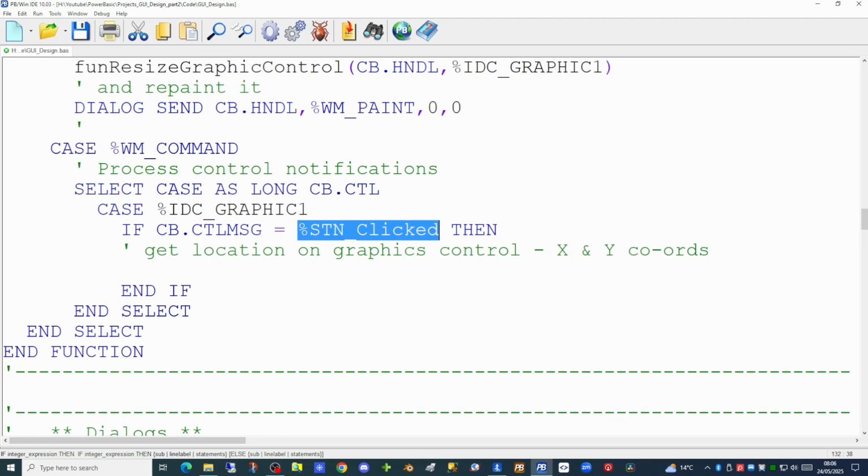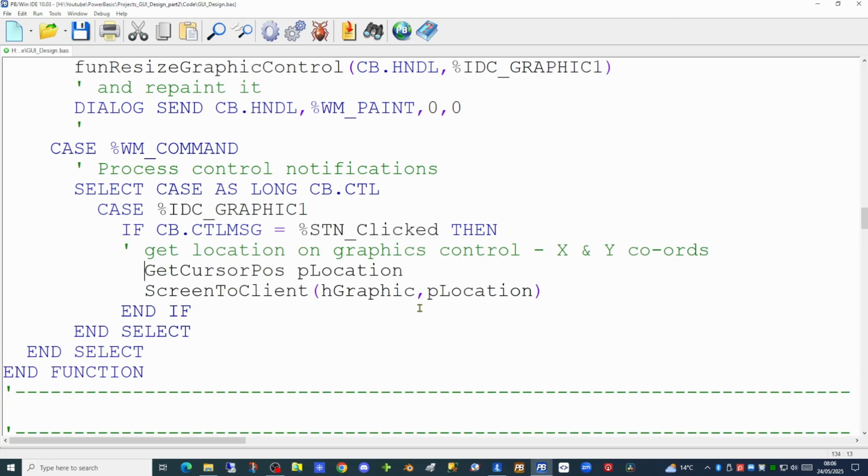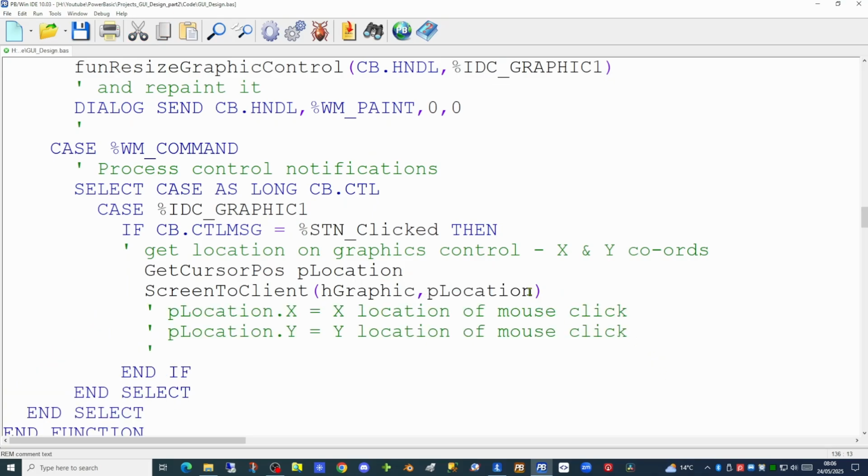And we can do that by using a couple of Windows API calls. First of all, get cursor position, which will populate our location variable. This is a point variable holding X and Y coordinates. And then we can convert the screen to the client area. This uses the graphics handle we've populated earlier and takes as an input the location. This will populate the location X and Y coordinates, giving us our mouse click location on screen.